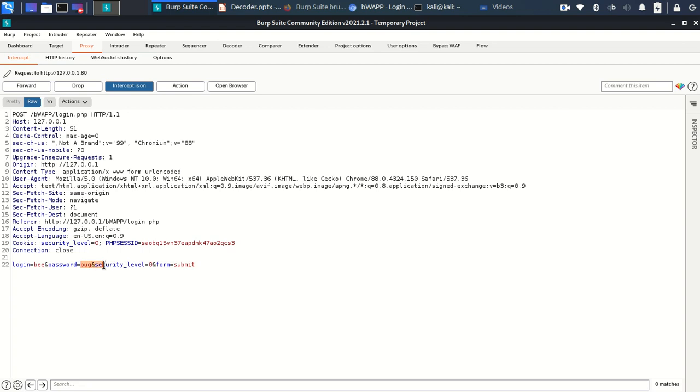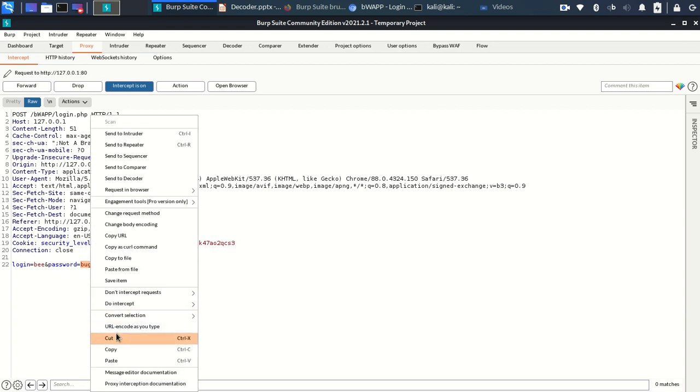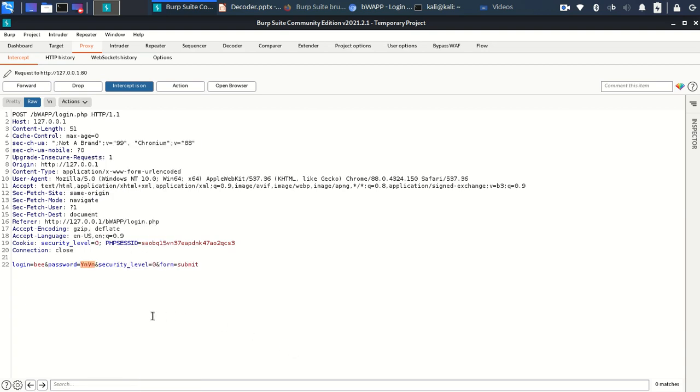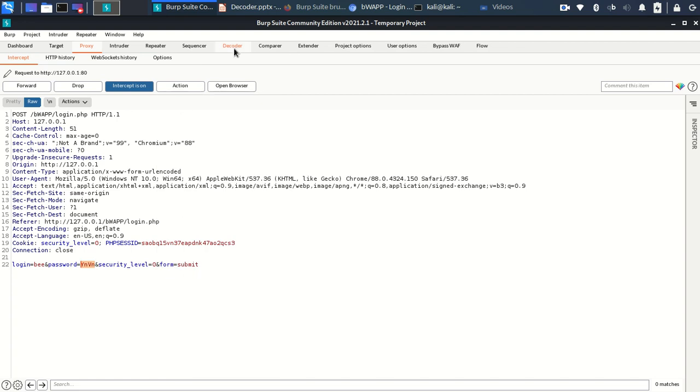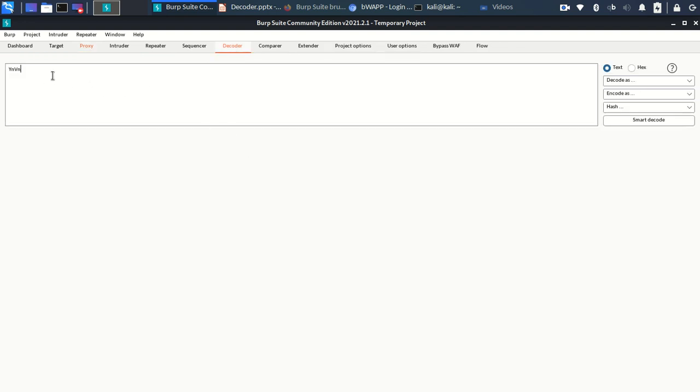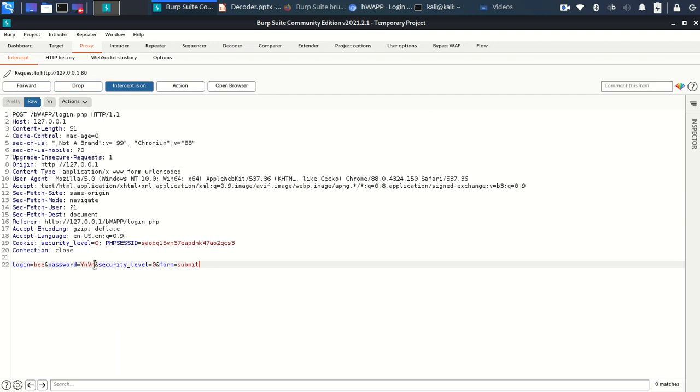You can also select the password, this bug, right click, convert selection, base64 encode. Okay, just see. The password sometimes may look like this, which is base64 encoding. Then what you can do is send the request to your decoder module. Go to decoder module. Actually, I have selected this one, so I have sent this string to the decoder module.